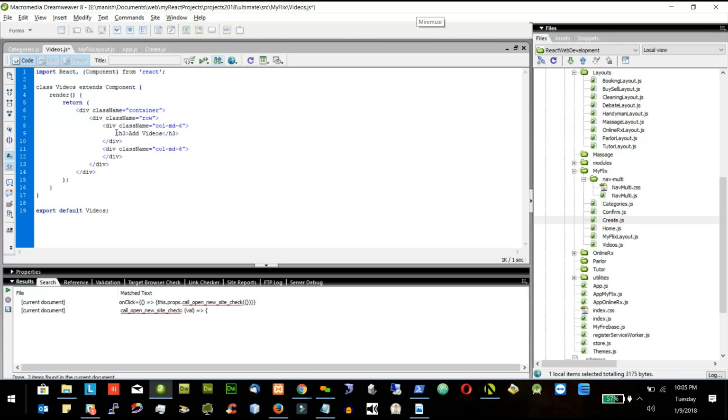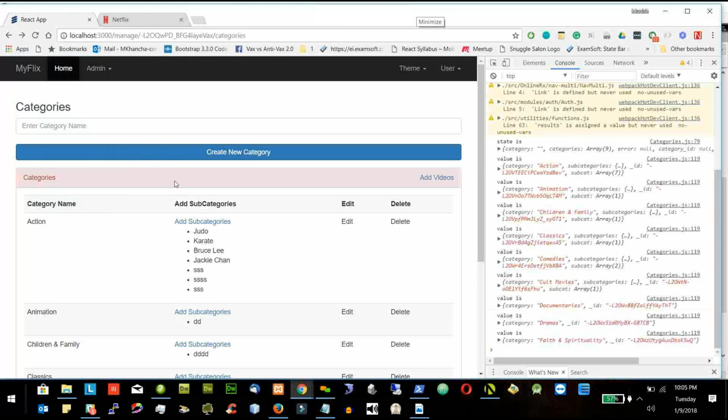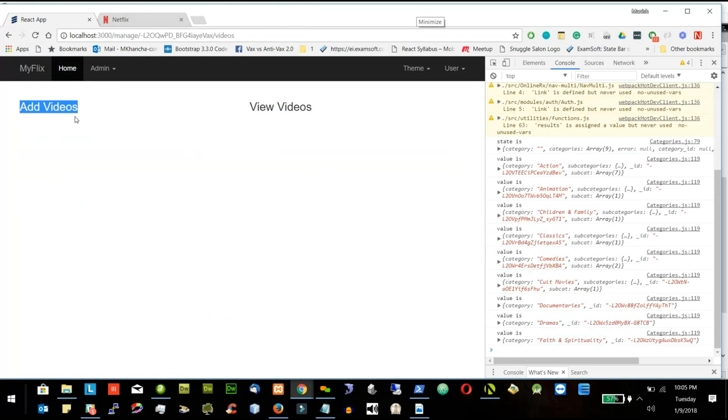and here I will say view videos. So this is only for management. I'm adding it here and I'm able to see it here. So once I go to this one, I'm adding the videos on the left side and I will be seeing the video which I have added on the right side. So now let's create the form to add the video.